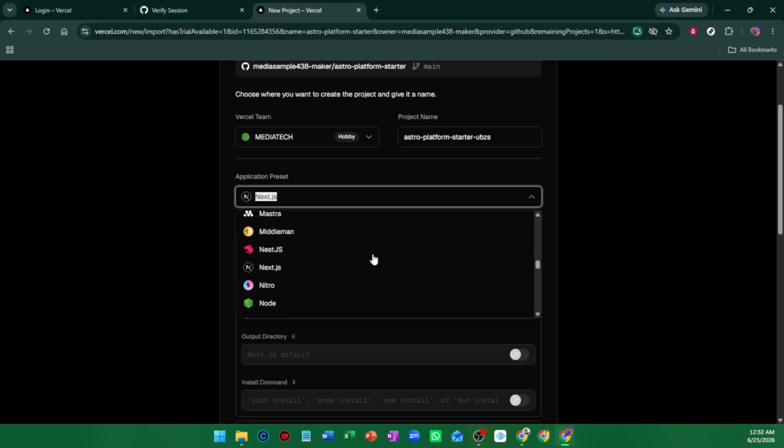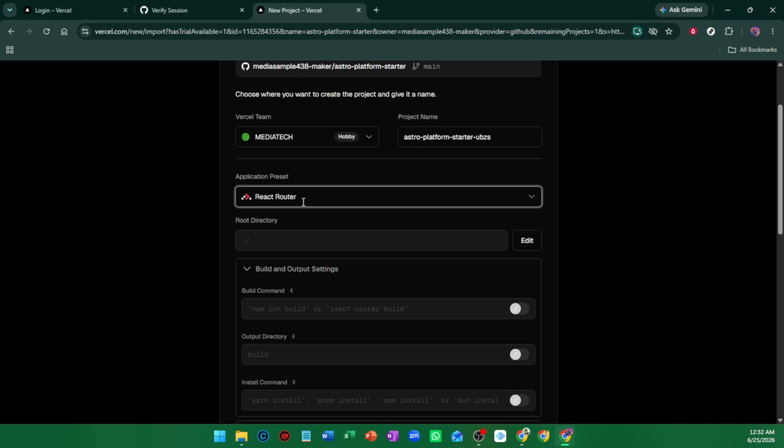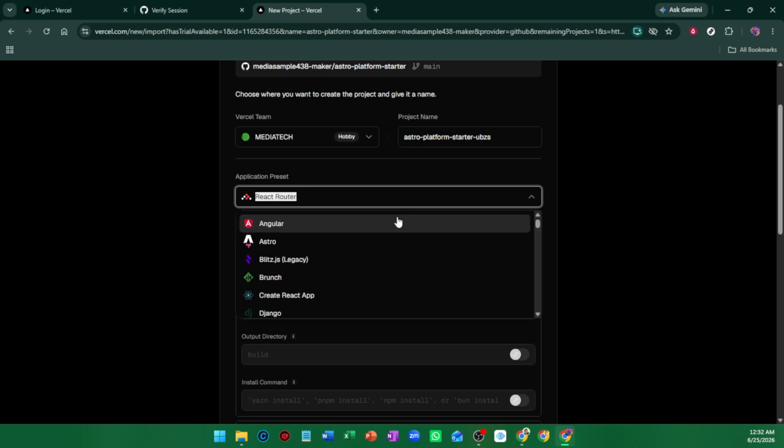Before deploying, it's always a good idea to quickly review the configuration to make sure everything matches your project. Once you deploy, Vercel will begin building your app and then publish it to a live URL. After the deployment finishes, you'll be able to open that link and view your React app online.